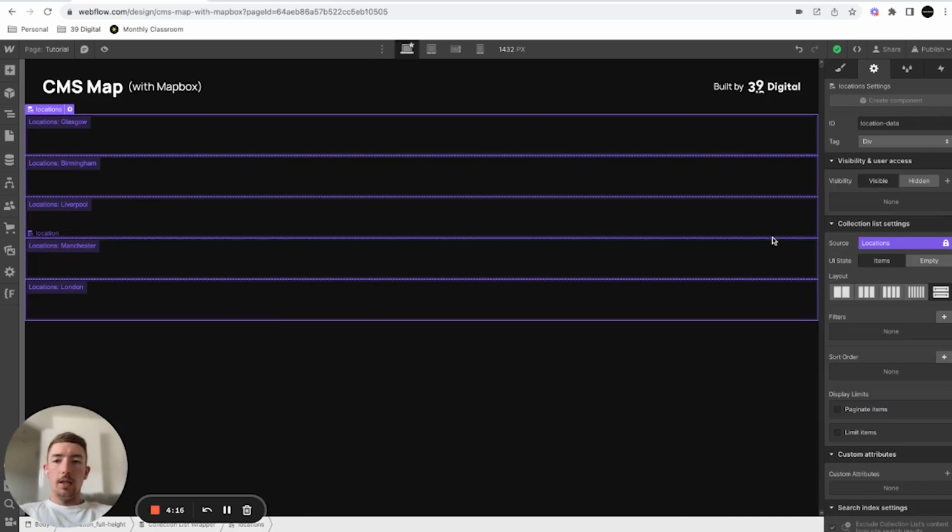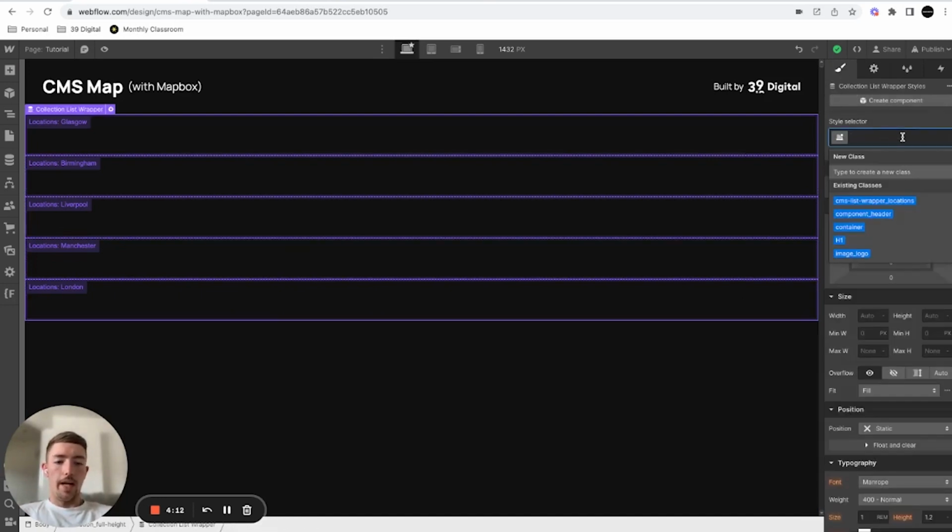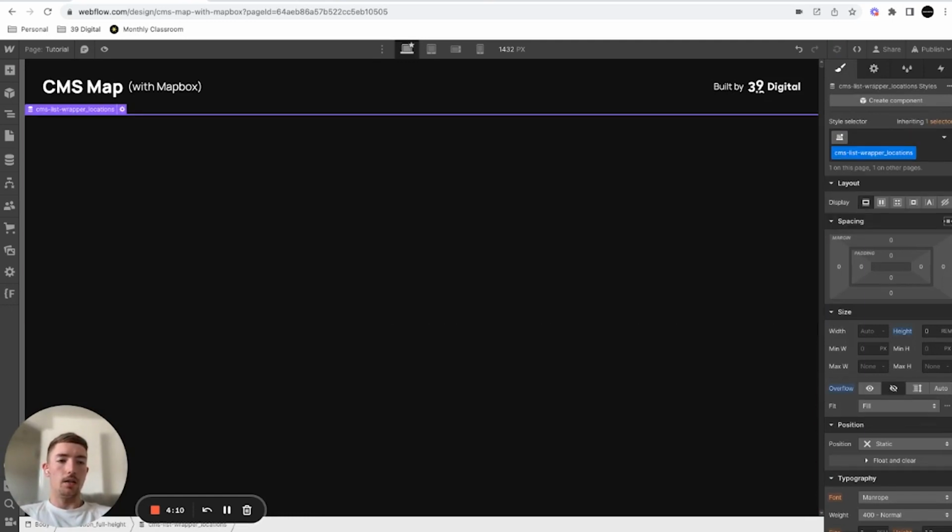So in terms of structure in Webflow, it's that simple. I'm going to add a class to my list wrapper, which basically sets the height to 0 rem and hides all of the overflow. Obviously, if I don't hide the overflow, you're going to see it.